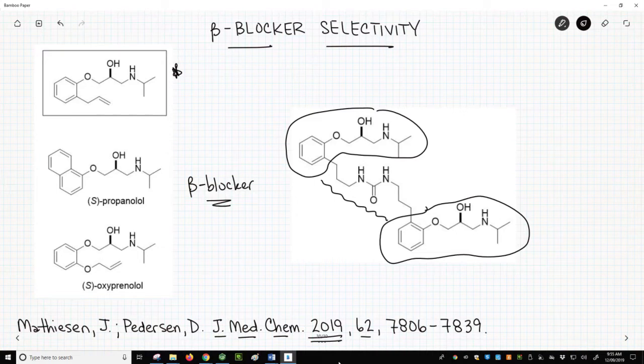In conclusion, an SN2 and an epoxide opening began the synthesis of molecules that may help in the design of improved drugs. If you want to learn more about how the University of Copenhagen scientists prepared and studied these molecules, then check out the reference on this slide or in the video description.